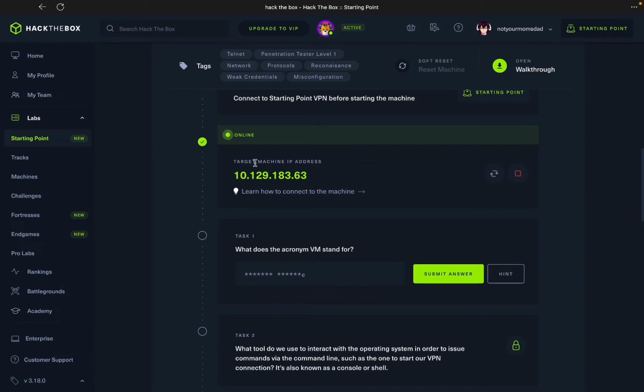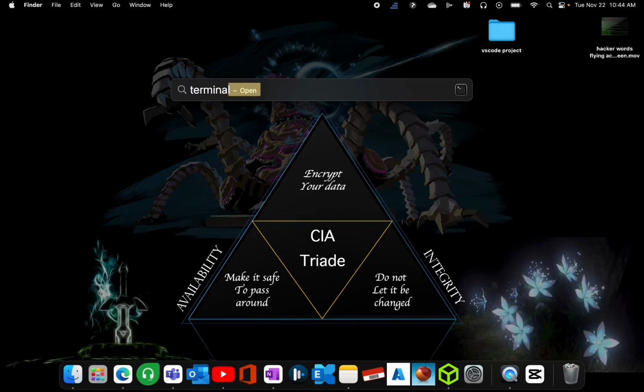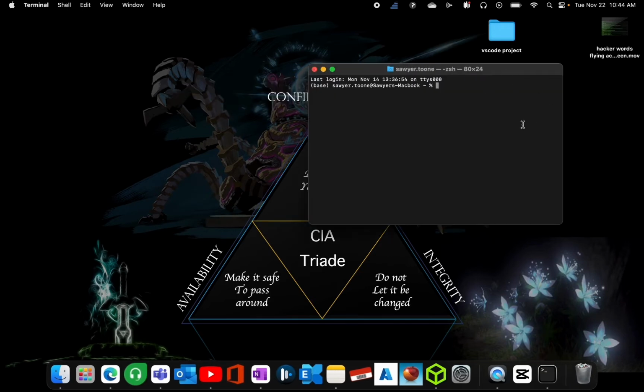And a few things to note. This is our target machine IP address. In case you don't know, the IP address is the number that the internet gives you when you are online. So, let's just visualize that here. If I open up the terminal app, if you're on Windows, you can open up PowerShell or the CMD.